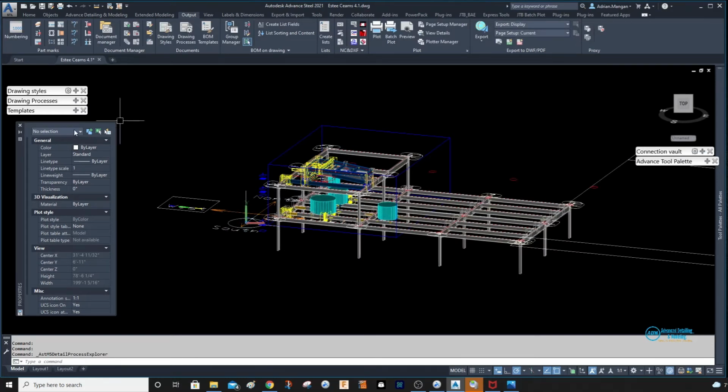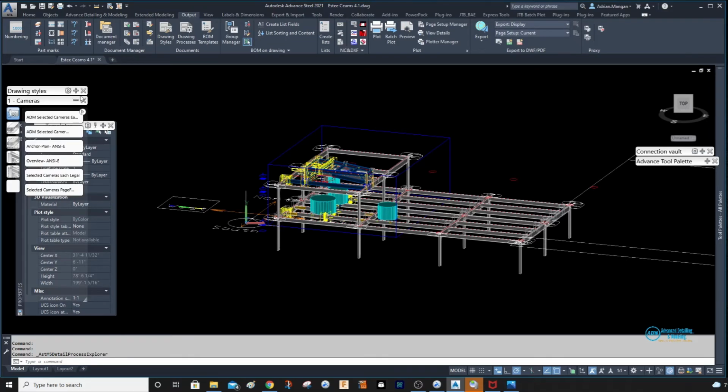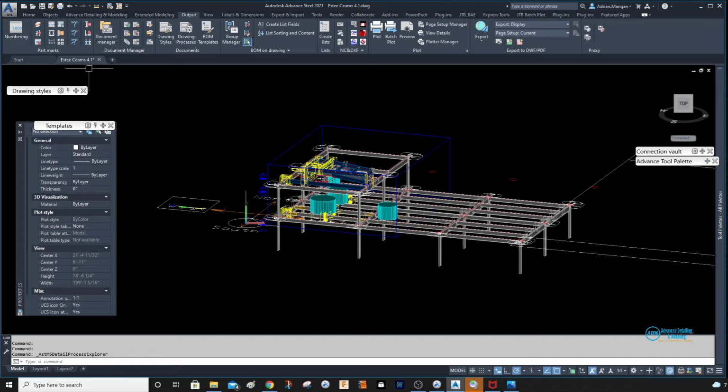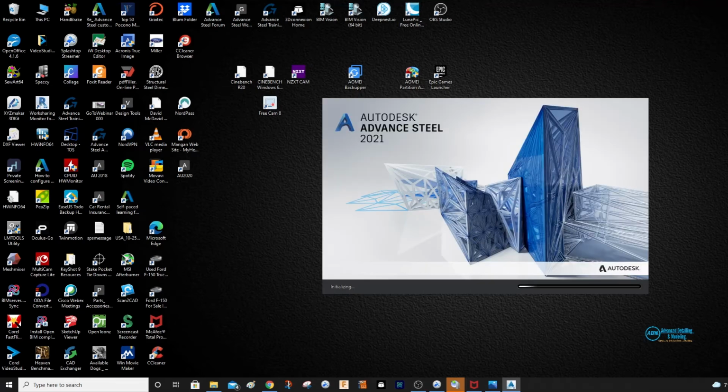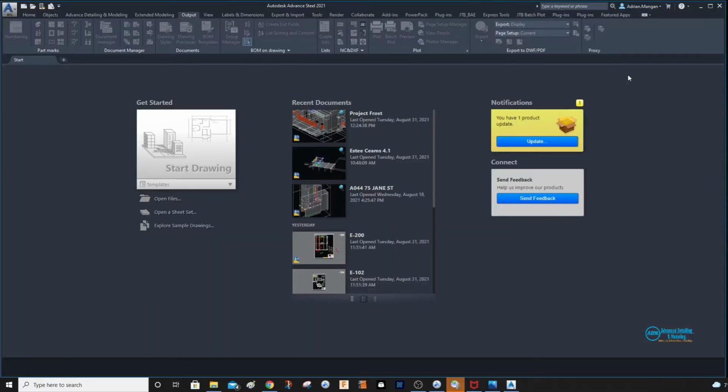Apply, okay. Go to your drawing, move your templates over. Go to your drawing process, close that. Save your file. Close Advanced Steel so that the databases will reset. Then open Advanced Steel, and then those drawing processes should be available once you open the drawing process table again.